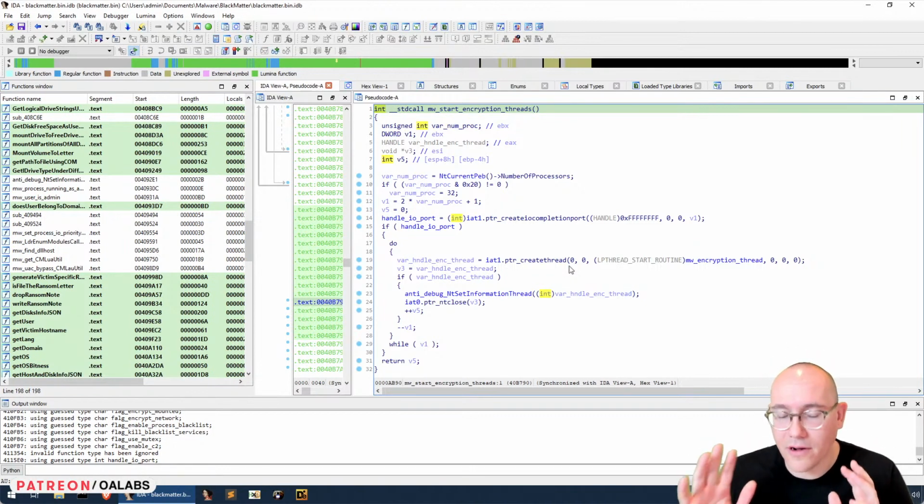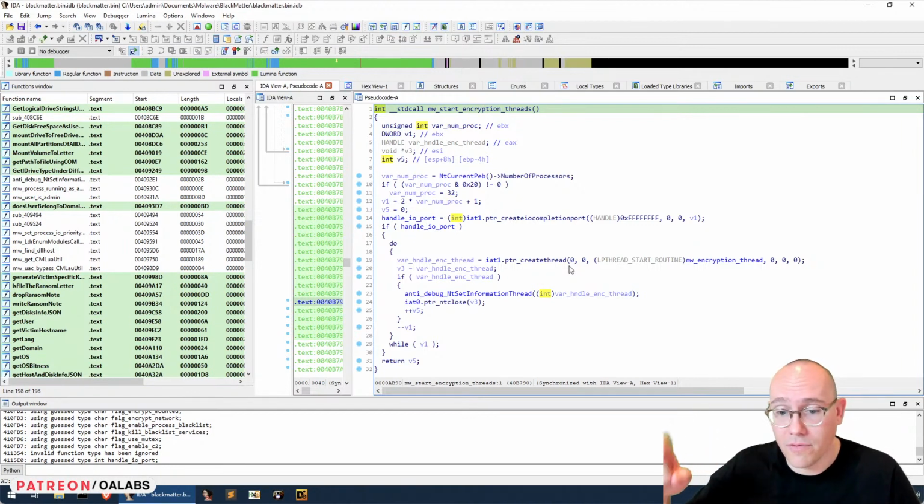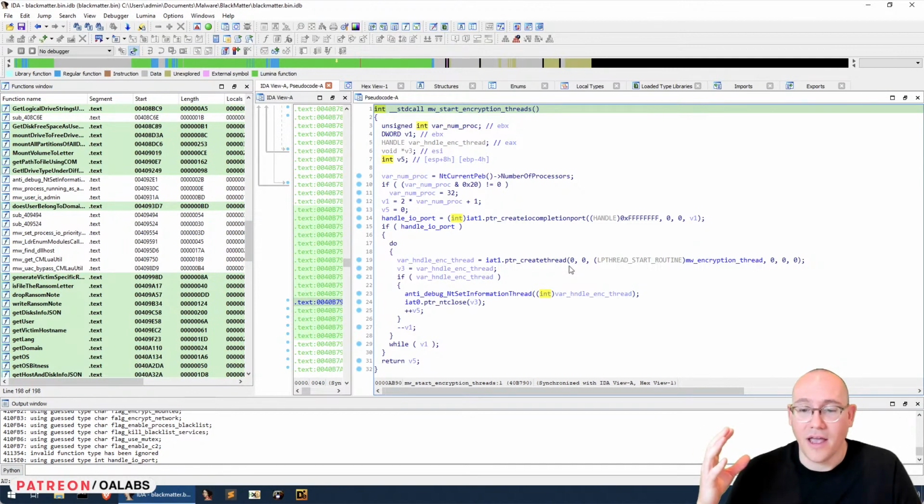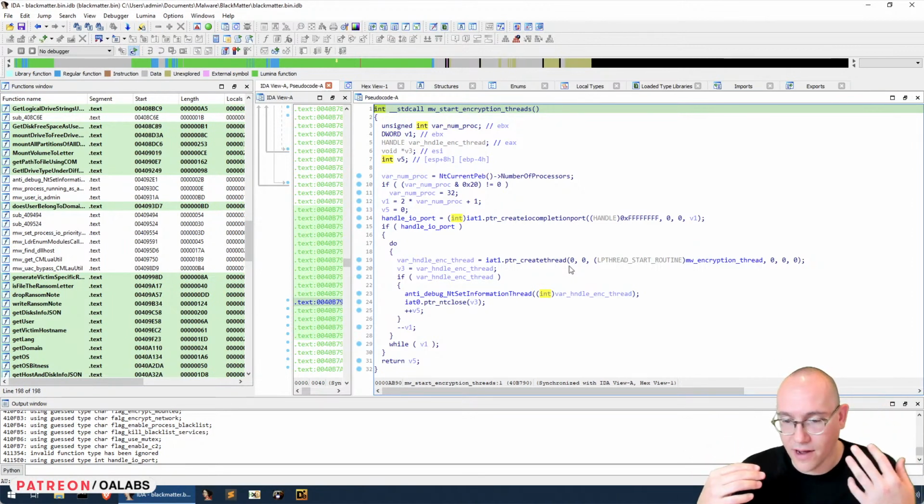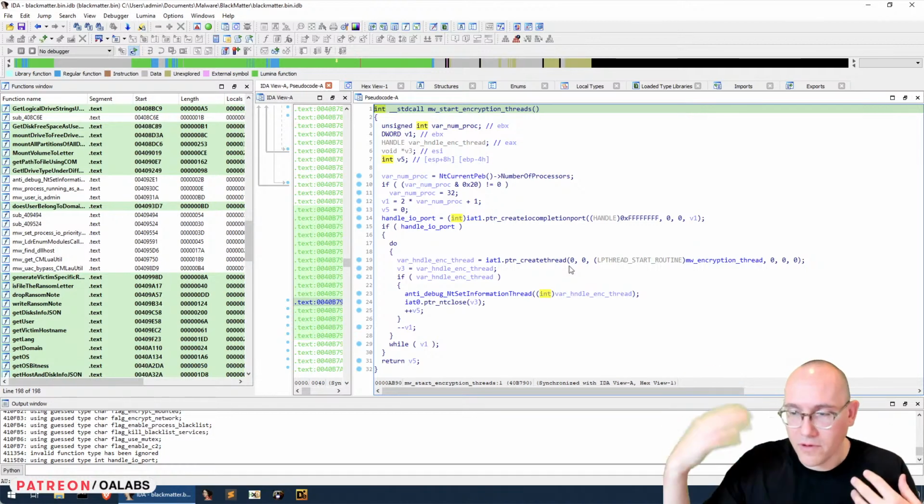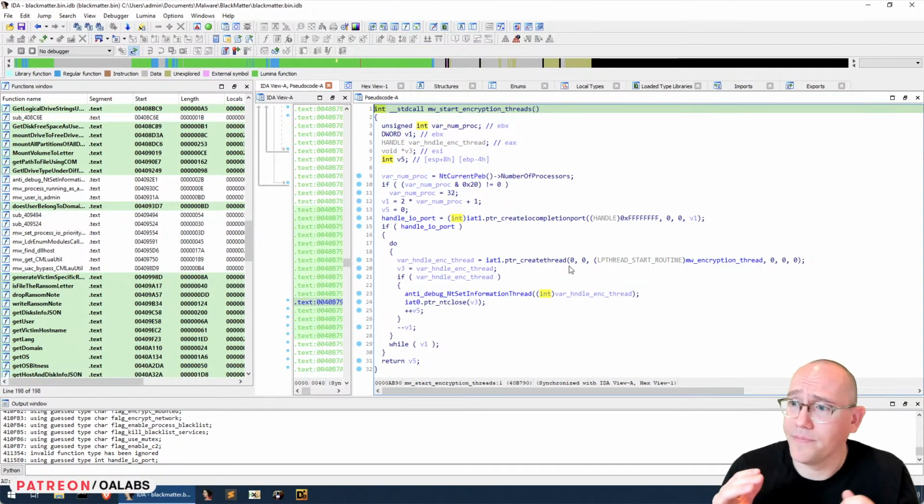But the general concept is you have these encryption threads which are running and waiting for messages, and then you have a scanning thread that is scanning for files to encrypt. Each time it finds a file, it queues it to these encryption threads, which then encrypt the file on the fly.